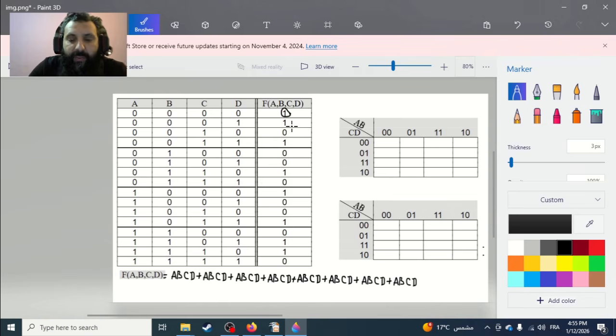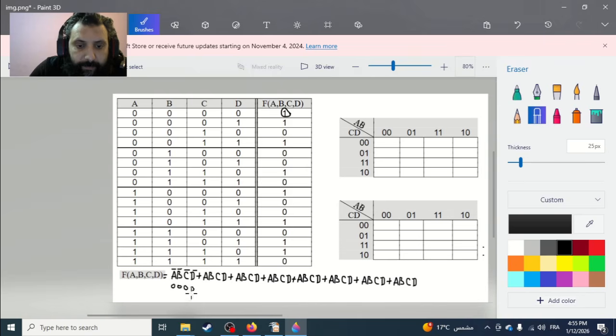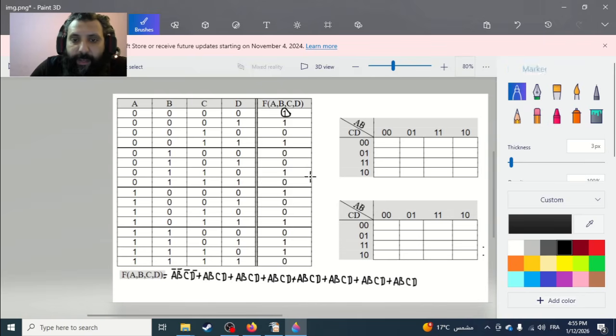Each one is represented by 1. If I take this one, for this part, we have 0, 0, 0, 0. That should produce 1. We have to put a bar for each 0. We have bar here, and bar here. Okay, the next one, we have this one. This one is 0, 0, 1. Same here. For each 0, we have to put a bar.